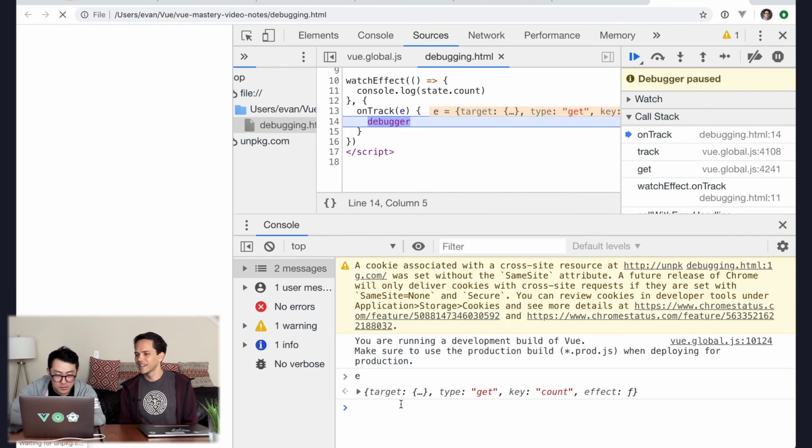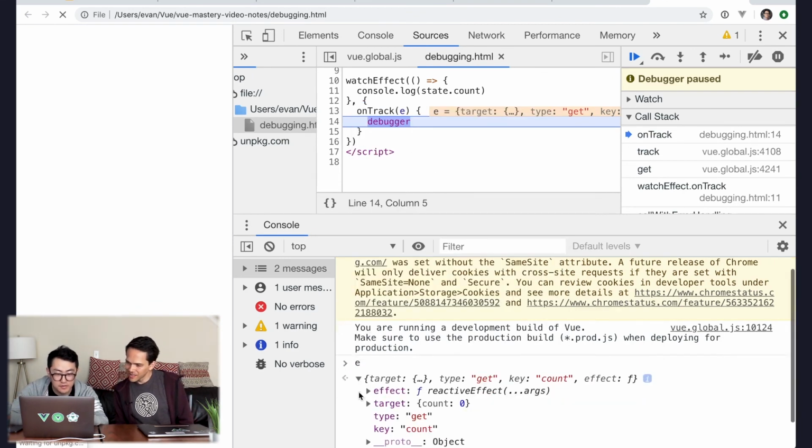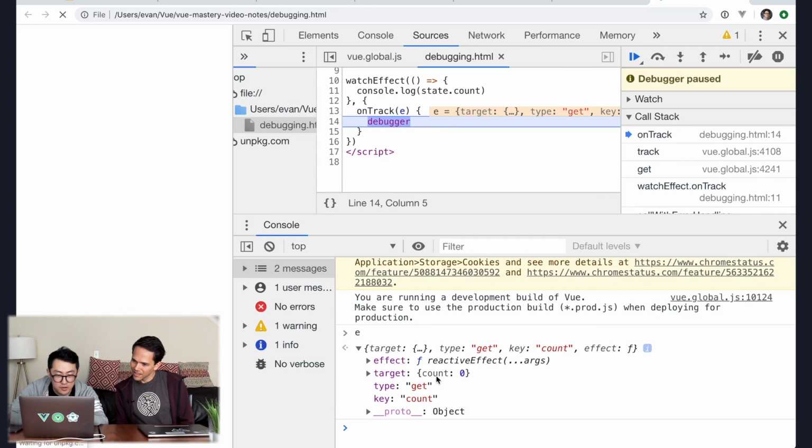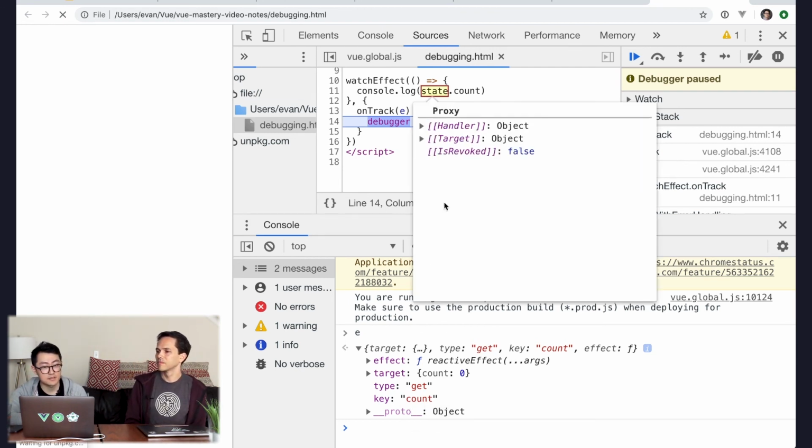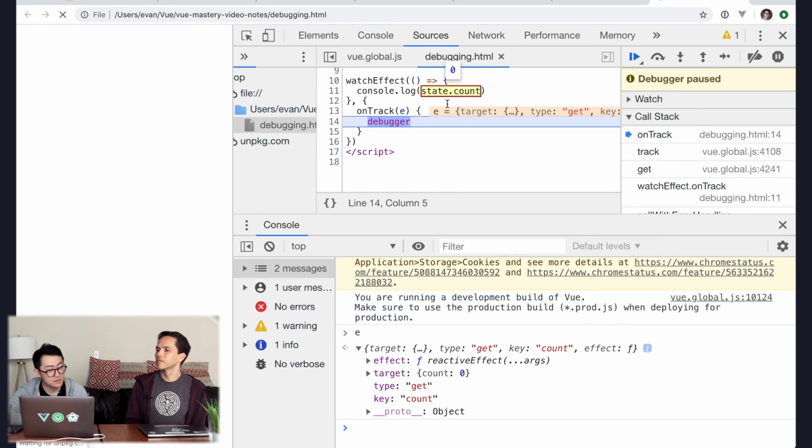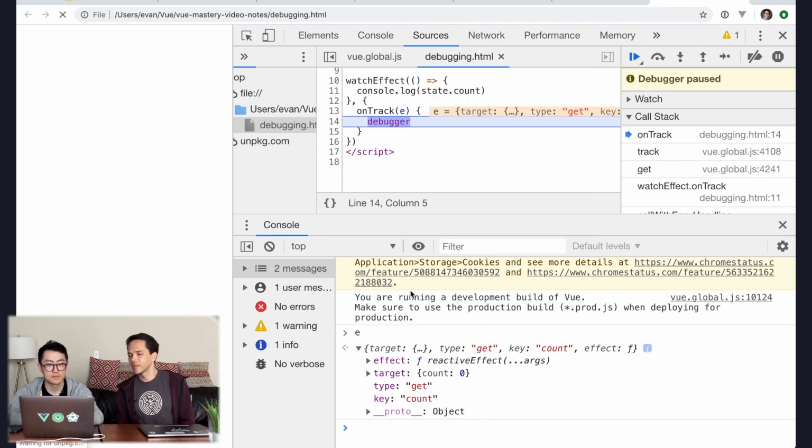Inside here, you'll be able to inspect this debugger event, and you can see the target. That's the state object that we got. And type is get, key is count. So this means this effect has tracked state.count as a dependency, and the dependency type is get. So it accessed state.count. Nice.